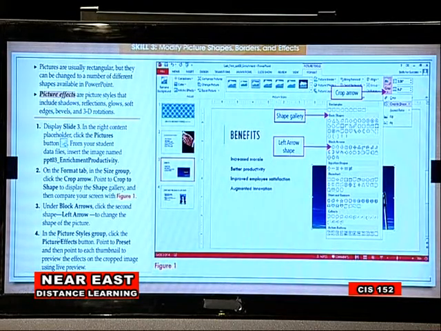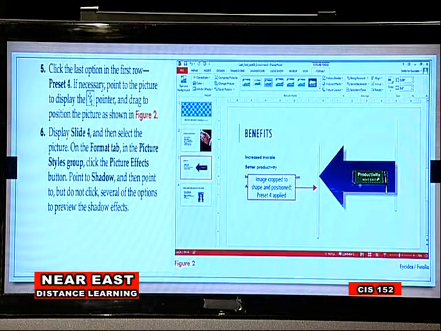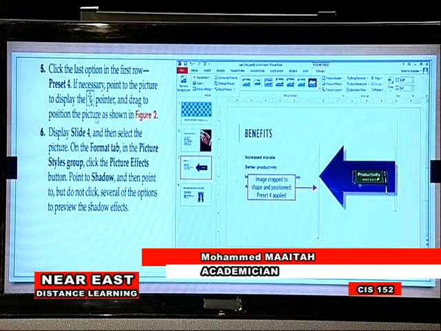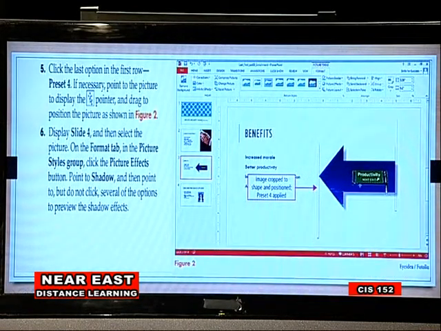And then number 4, in the Picture Styles group, click the Picture Effects button, point to Preset, and then point to each thumbnail to preview the effect on a cropped image using live view. Number 5, click the last option in the first preset row. If necessary, point to the picture to display the pointer and drag to position the picture as shown in Figure 2. So here we drag it as in Figure 2. This arrow is pointing to benefit.